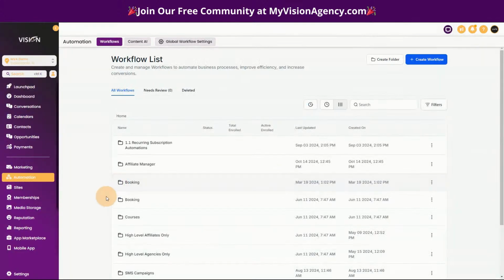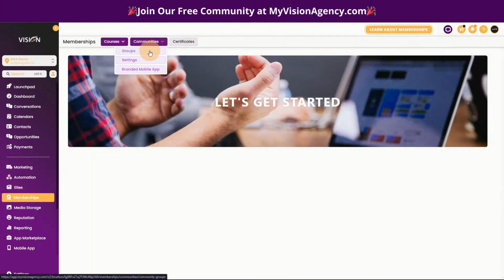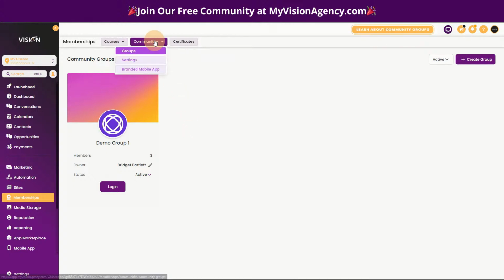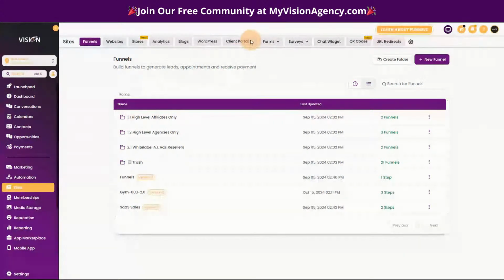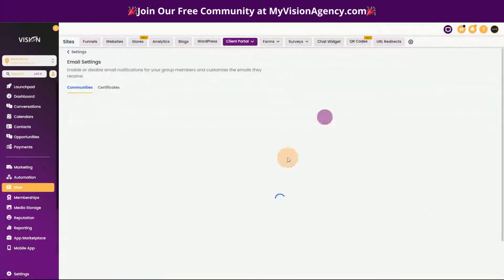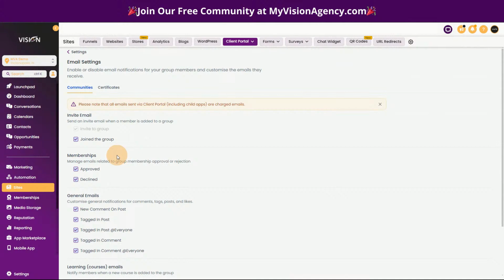And like I said, I do want to talk later in the week about how you can build your custom templates and things like that. But I did want to show you, if we go into the membership area here, let's go into sites, client portal, settings. You'll see in email settings that you can choose if you want your members to receive emails once they're approved or declined. So we do have this option now, if you did not want those automated emails to go out.